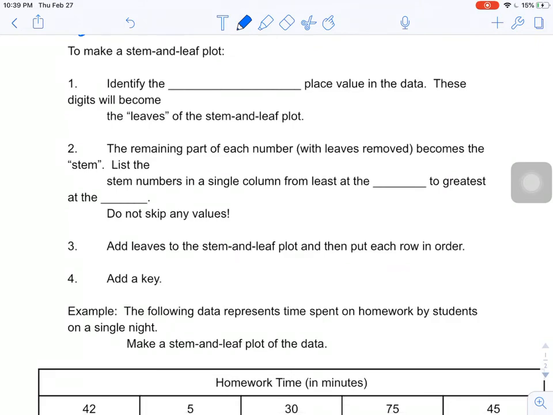A stem and leaf plot gets its name based off of how we work with the data. One part of the data turns into what's called the stem, and the other part turns into the leaves. Kind of like a tree. You have one stem with a lot of leaves coming off of it. The graph's going to look a little bit like that, which is where the name comes from.